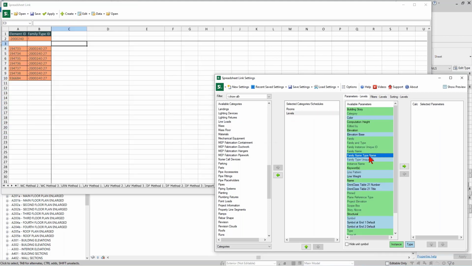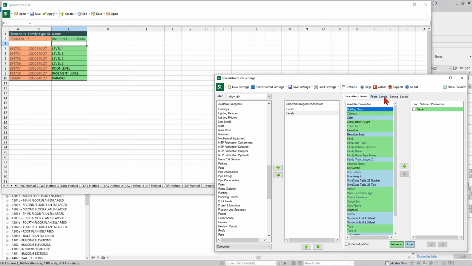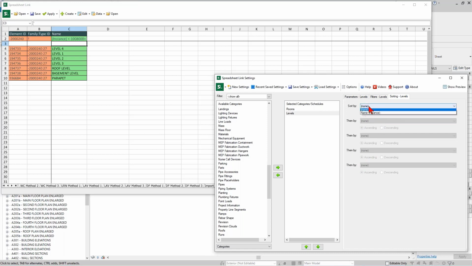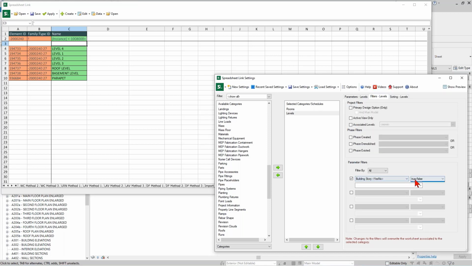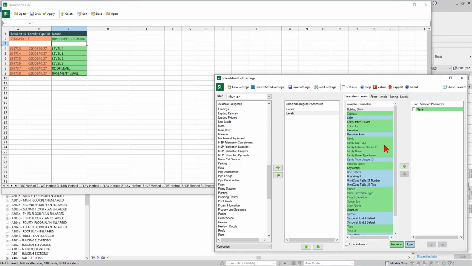No, levels. Name of the levels. I believe it was the building story. I think I was filtering for just building stories. Filters. Filter by building story equaling true. Yeah, that removed things that weren't actually a part of my occupiable building stories.